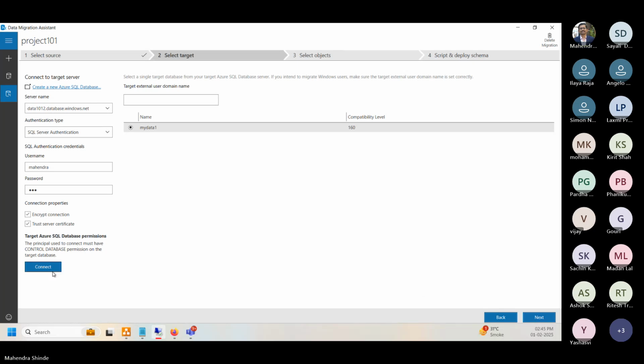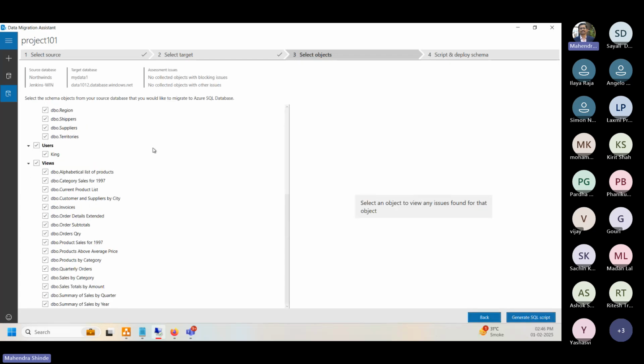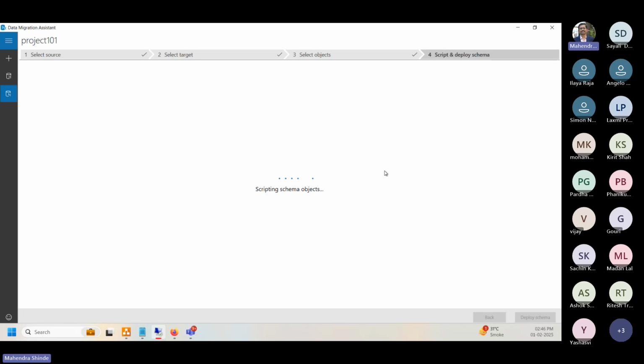Let's connect and click on the next button. Let's see what all object types it will migrate. Did you notice it is actually migrating the user called King as well? Hello, Ritesh? So for your question, it is indeed allowing us to migrate the user object also. It's saying no issues found. You can migrate. Let's generate the SQL script for it.